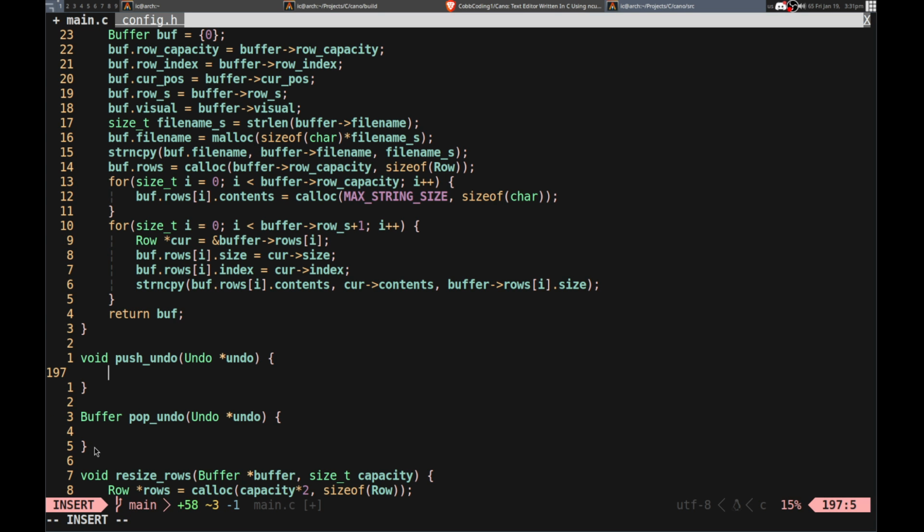Alright, so push, it's going to be pretty easy. Basically, we need to undo that buff stack. Let's see, it's not done. Undo buff stack. And then undo buff size. No, what's it called?